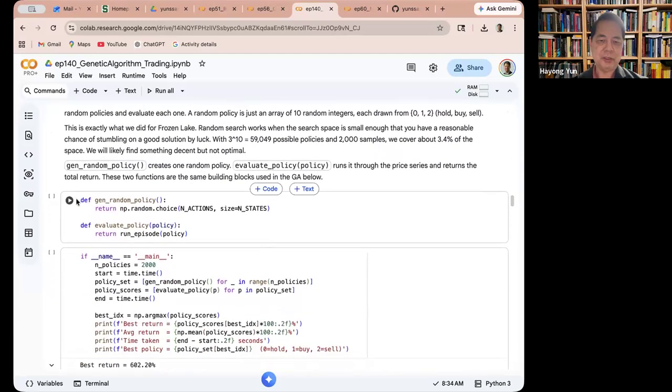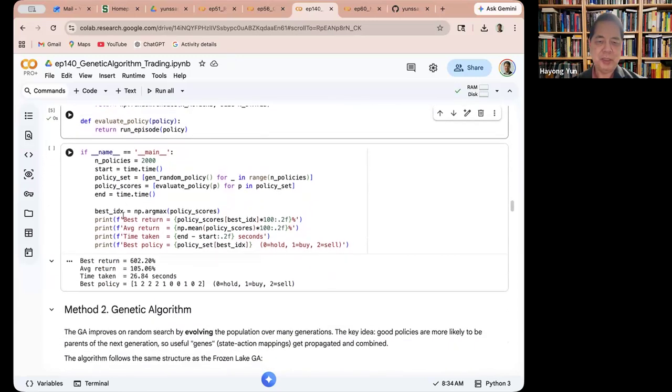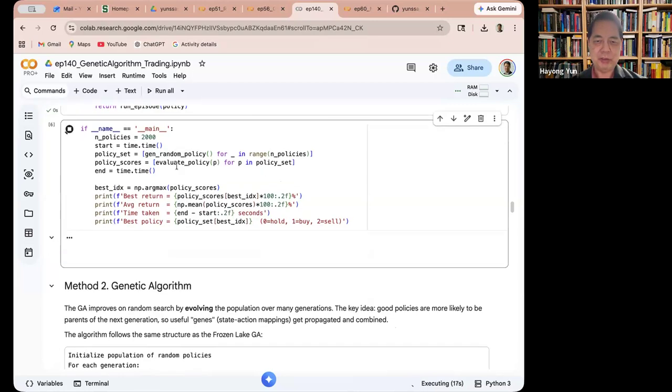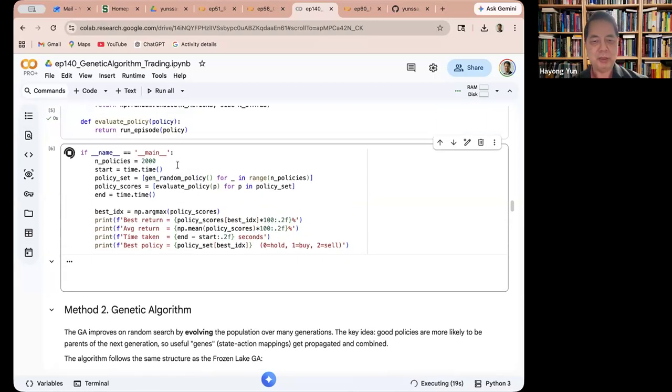And then random search. So the random policy is just random 10 digits. And then evaluate the policy. You basically run 2,000 policies, and then see among these 2,000 policies how good you will get. Evaluating returns for 2,000 of them shouldn't take that long.